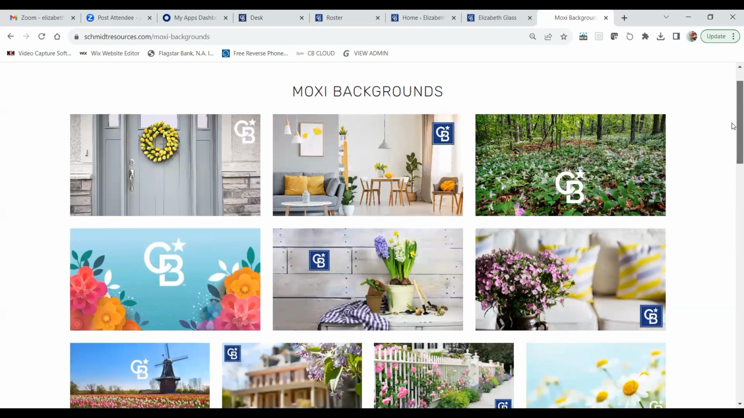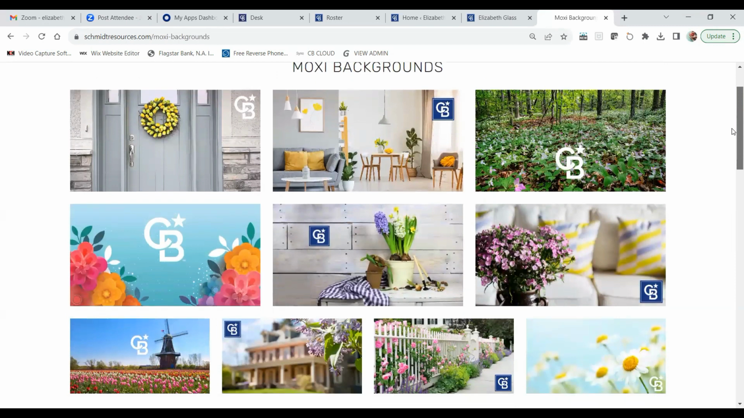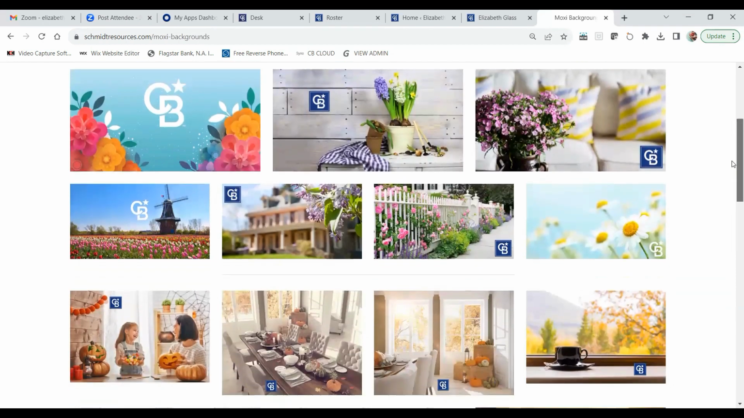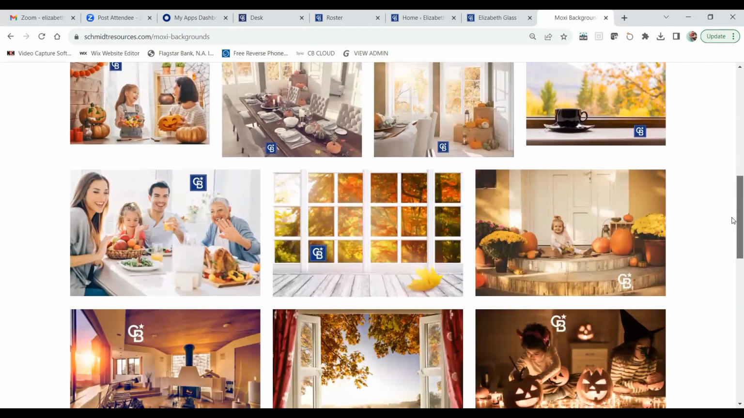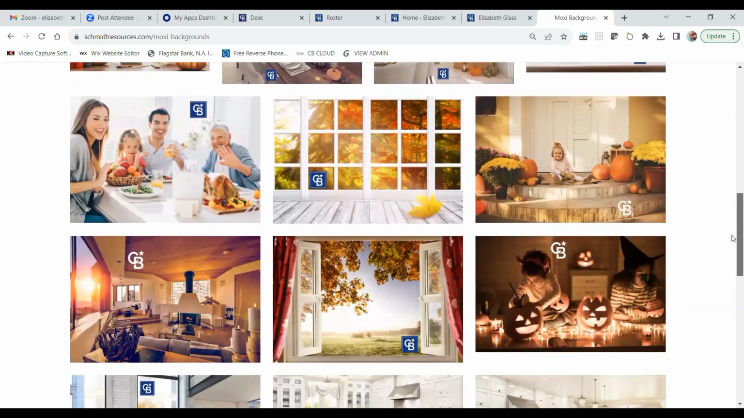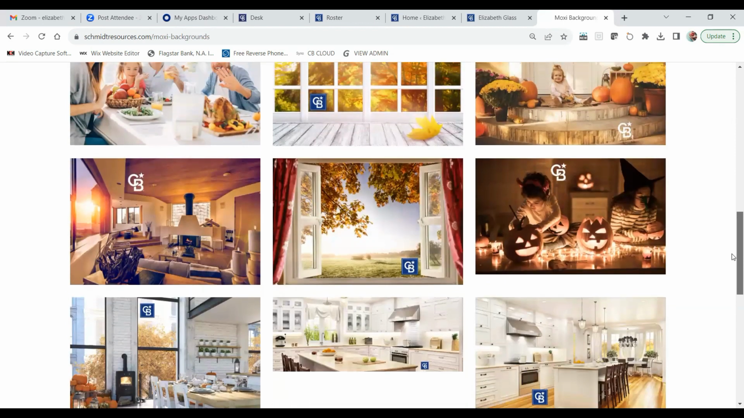So this isn't just for now. This is when it becomes Christmas, when it becomes spring, when it becomes fall, when it becomes summer. All of these different ones are ready and available for you. And again, all we did was select the photo and then we hit right click and saved. So you have beautiful ones in here for fall.